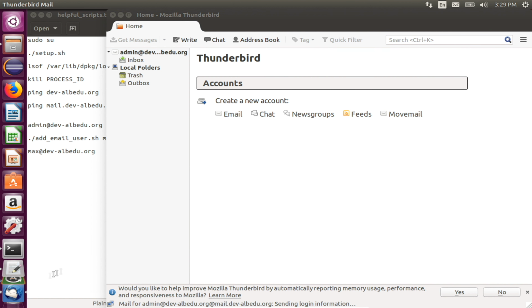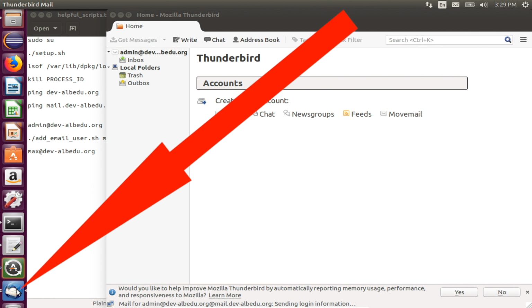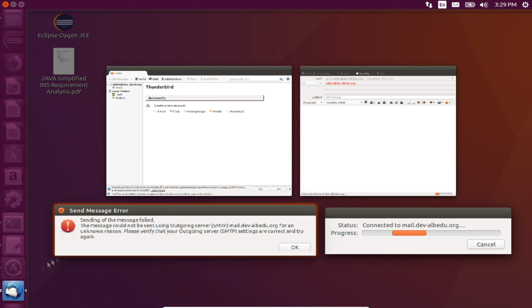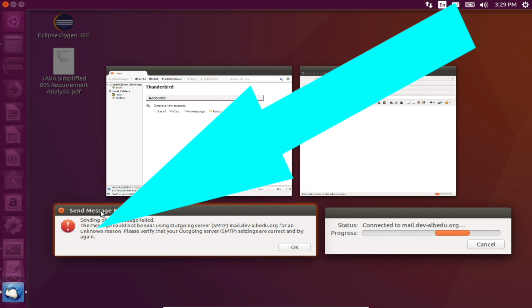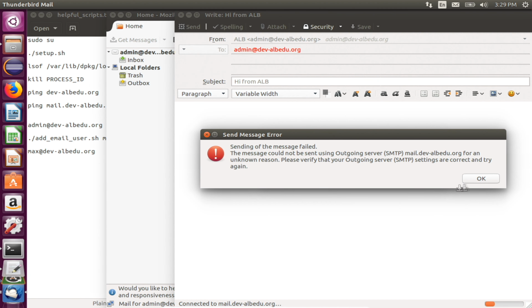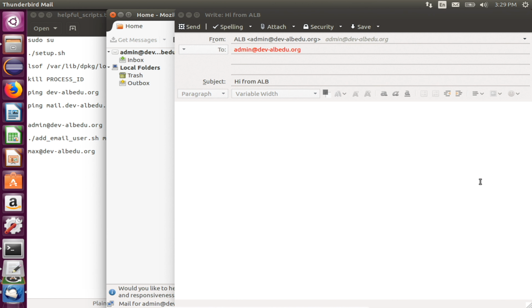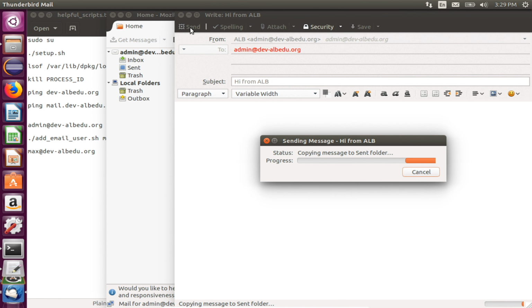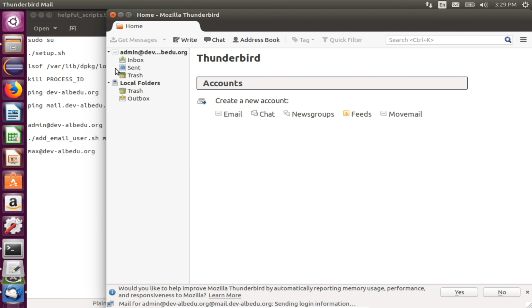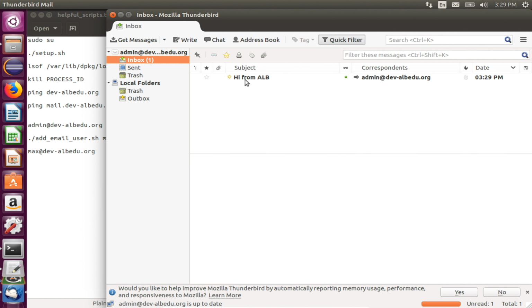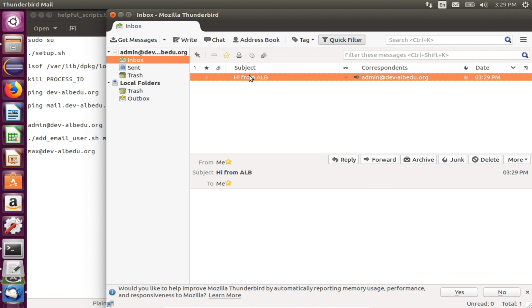Then what you may not know is to click the Thunderbird icon. Here's an error message. Don't let it hide in the background. Click OK. And click the send button again. Then you will observe a new folder named Sent. When you go to the inbox, you will see a new email from myself, from me, to me. Great!